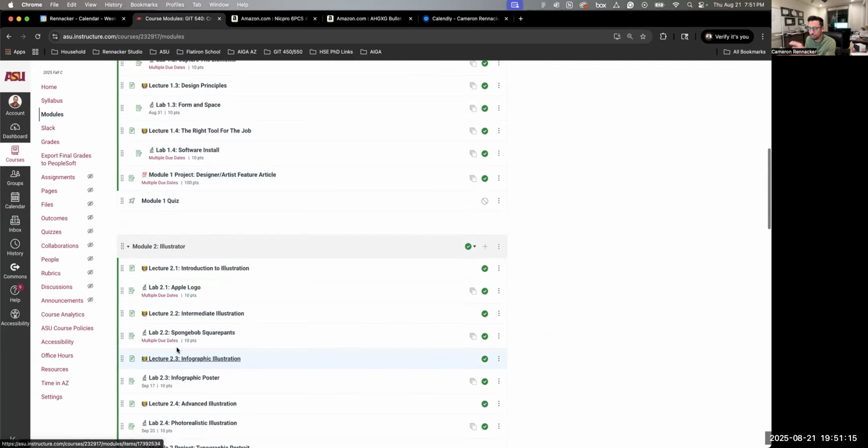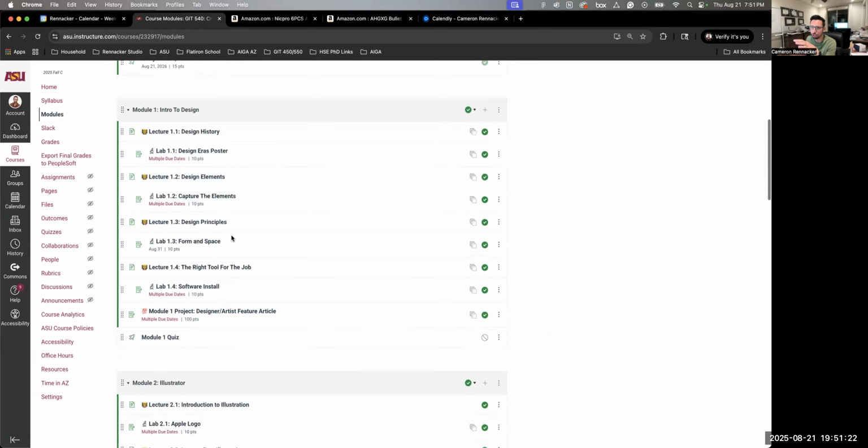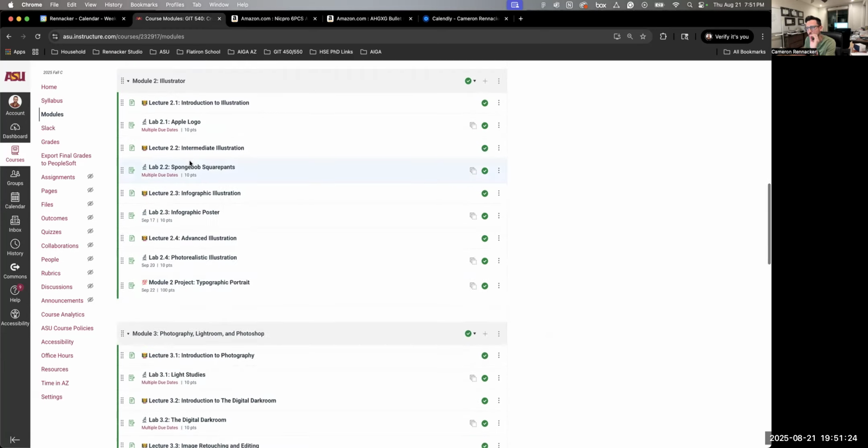After Module 1, we're going to go into Illustrator. This is where the lectures are going to change quite a bit. These are some of your philosophical lectures up here. These lectures are demonstrations. So I'm literally going to walk you through how to illustrate the Apple logo. I am literally going to show you and walk you through how to do SpongeBob SquarePants as an illustration. And then I'm going to show you how to do an infographic poster. This one is going to get a little bit philosophical. I'm not going to show you how to do a photorealistic illustration, but that's because there's another video that's going to show you how to do that, and that's someone else.